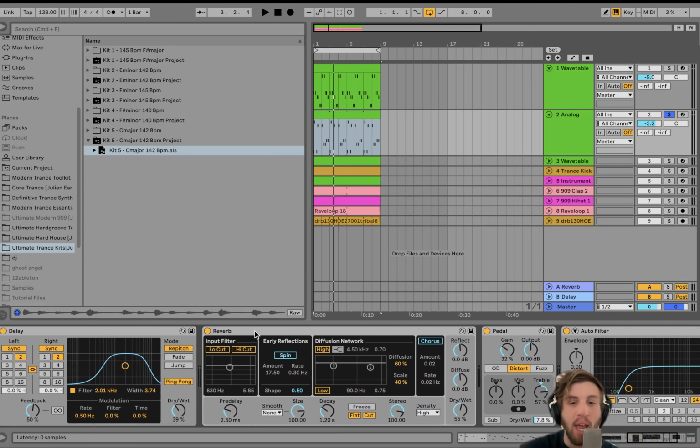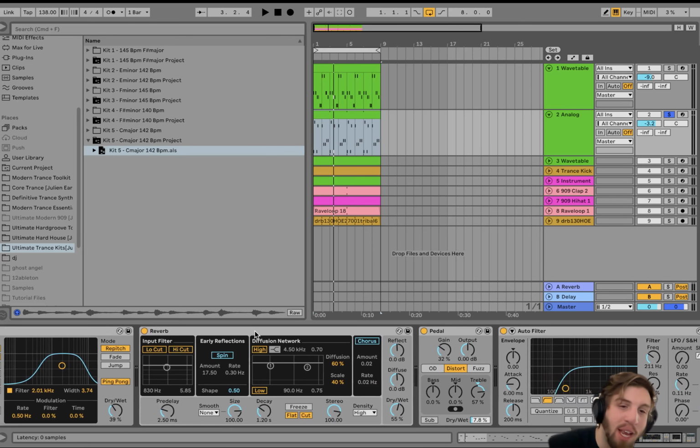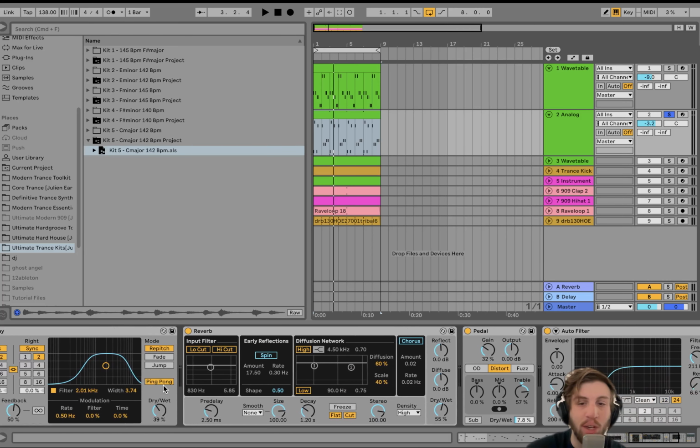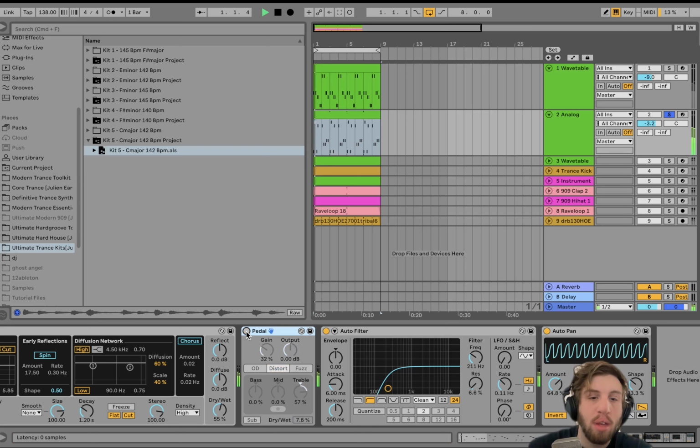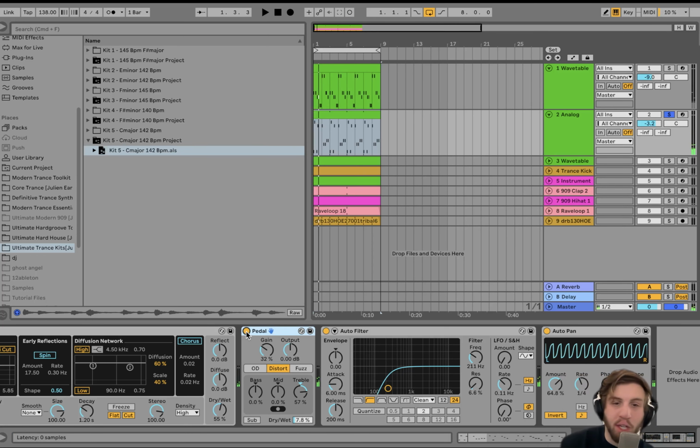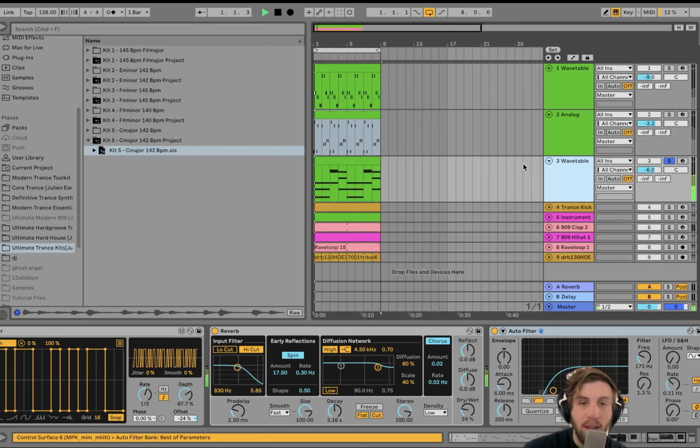Then we have a bit of delay and reverb, just big, trancey, in your face, super wide too with the ping pong. I got a bit of pedal here for distortion. Here's without it. With it. You can hear what it does. It gives it a lot of really nice texture and kind of fattens it up a little bit. I've got a high pass filter and then this auto pan to make it bounce off the kick. Then we got our pad.